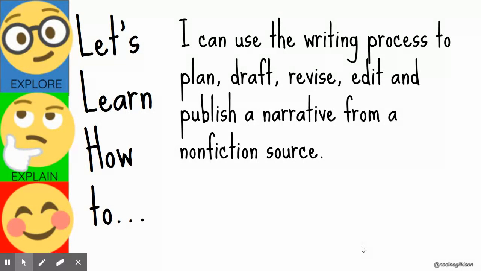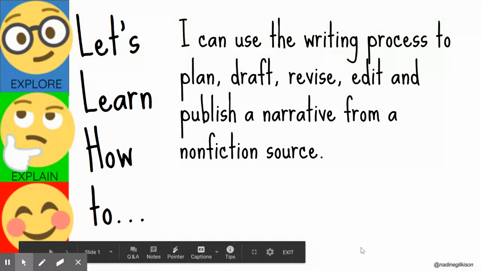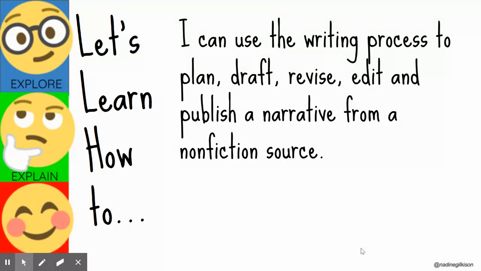I walked you through this step by step last week with the nonfiction source of the Caribbean Sea, and I even planned out an organizer with you using some of your feedback, and then you created your own story at the end of the week. Well, this week you are doing it all on your own, and this is our final week of narrative.